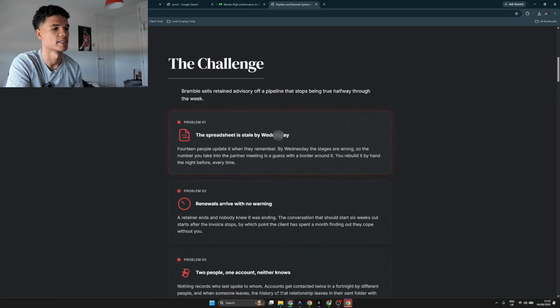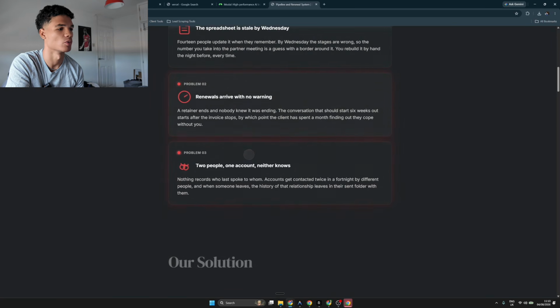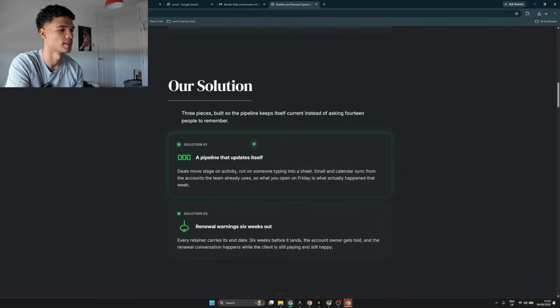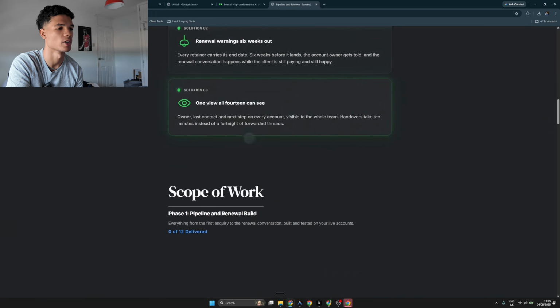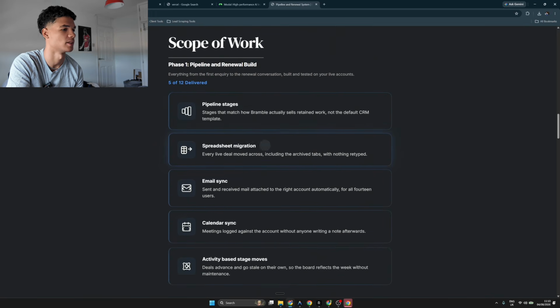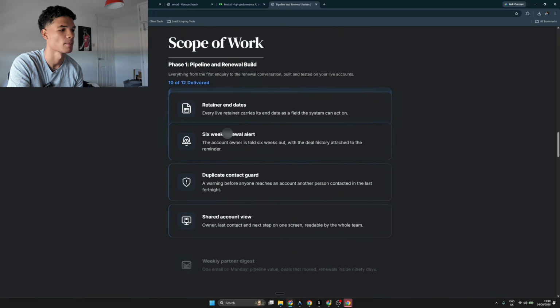Then we have the challenges. The spreadsheet is stale by Wednesday. Renewals arrive with no warning. There'll be 2 people, 1 account, neither knows. So here's our solution. We're going to have a pipeline that updates itself. Renewal warning 6 weeks out. 1 view that all 14 can see. We have a scope of work with new pipeline stages, spreadsheet migrations, email syncs, all this good stuff.